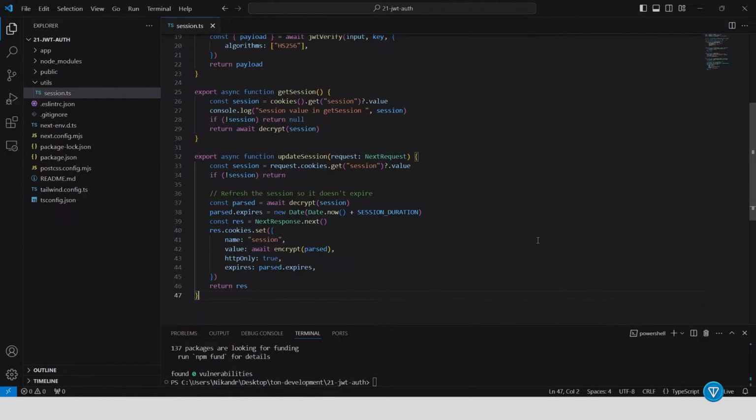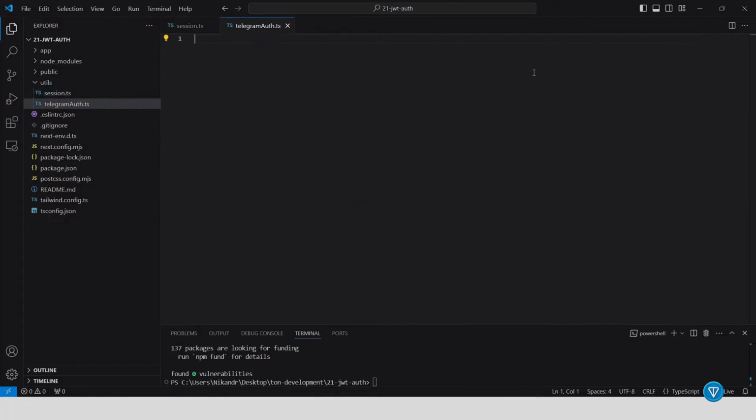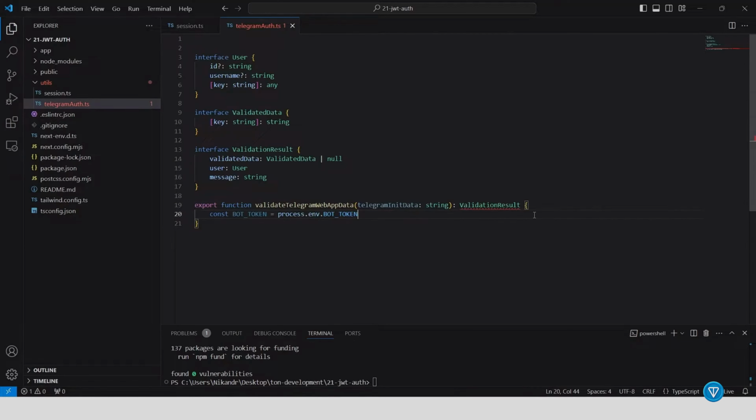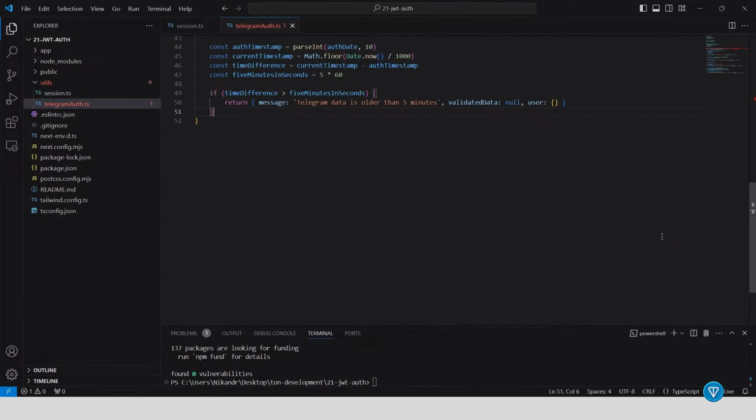We'll now validate the Telegram web app data to ensure the integrity of the information. 1. In the utils folder, create a file called telegram.ts. This file will handle the validation process for the data received from Telegram. 2. Define the structure for the user and validation data using TypeScript interfaces. 3. Create a function called validateTelegramWebAppData to validate the data using the bot token stored in the environment variables. This function will also check that the data is fresh and not older than 5 minutes.